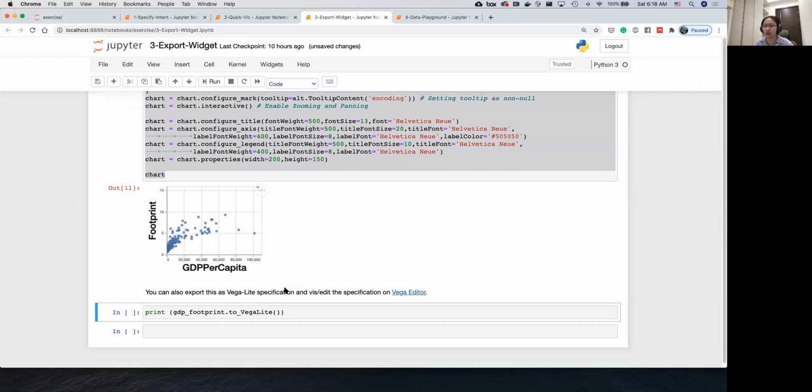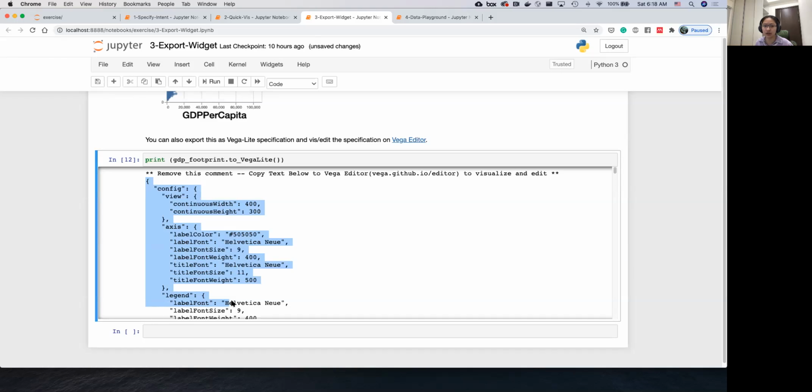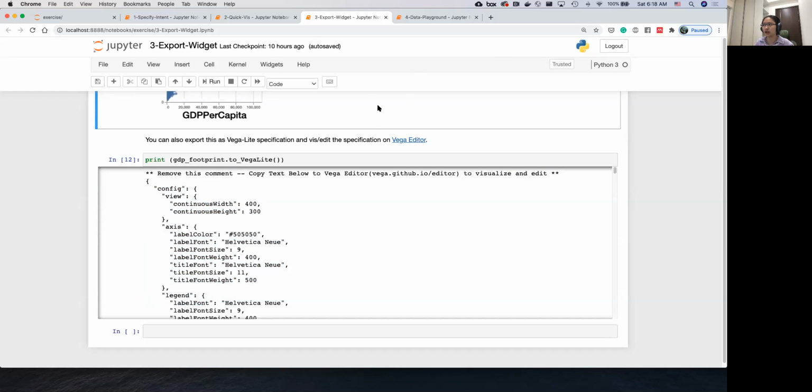Another thing that we could do is export this as a Vega-Lite specification. This is just a JSON specification for that visualization that you can then embed into your HTML web page or dashboards. And so this is the final tutorial notebook that we're going through.